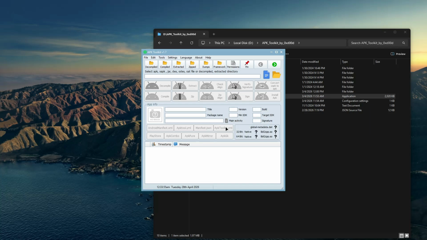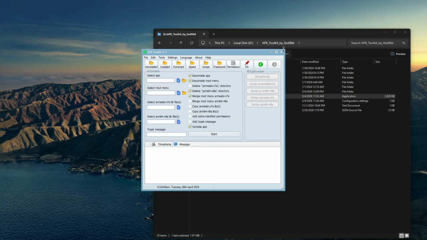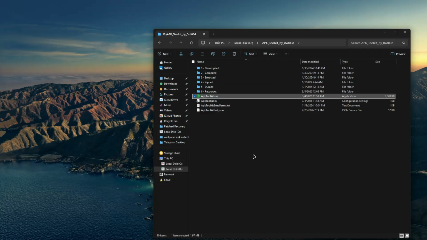So once you have got Java installed, you have to just restart your PC once, so that everything is in place and the system detects Java and the APK tool does not have any issue. So once you have got it started up and you can see there is no issue with it, you can go ahead and close it.